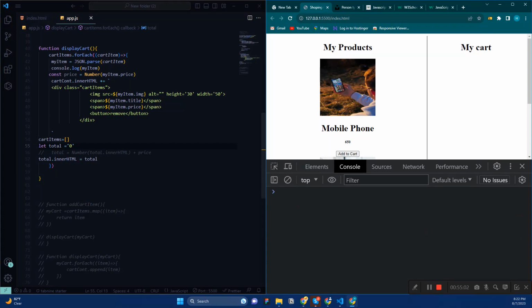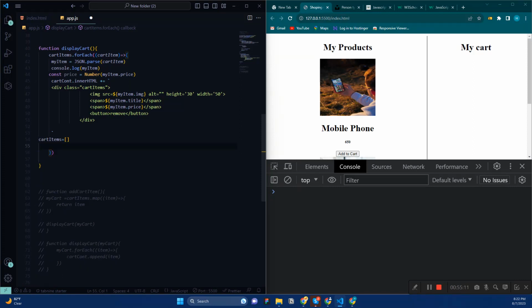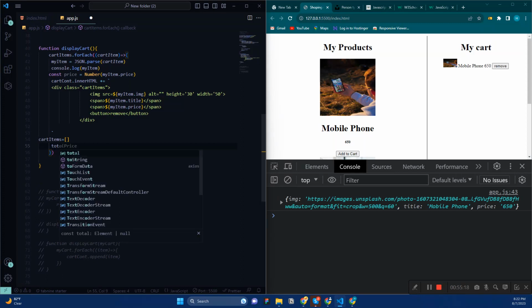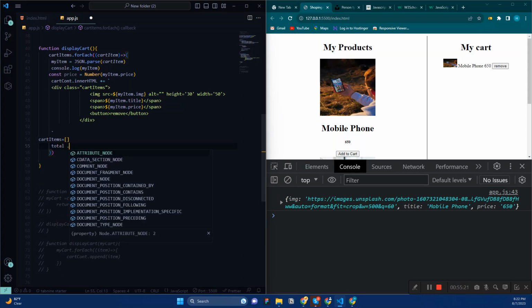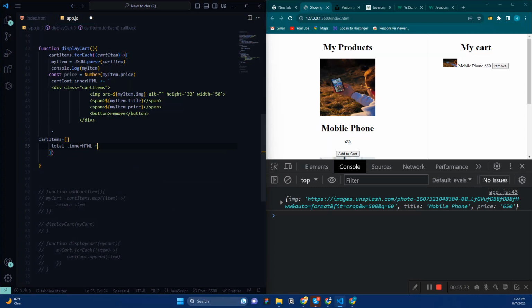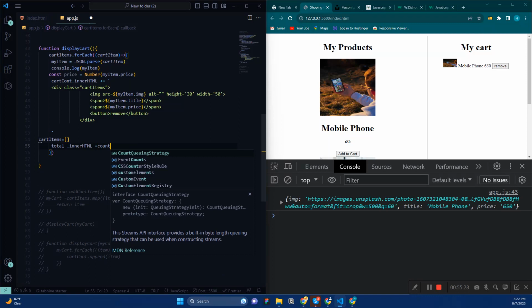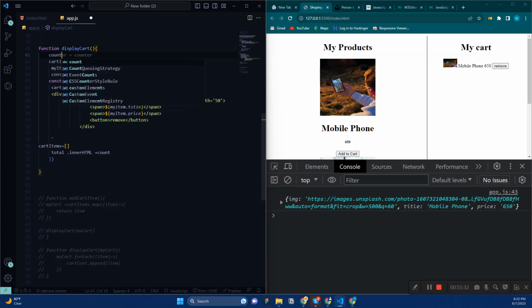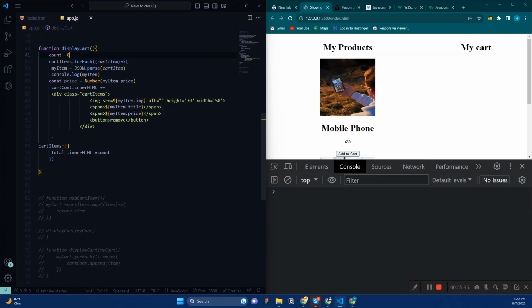What is happening. Okay. Just remove this. Adding a dt here. I think we already have the number total, right? So we need to give another name. innerHTML equal to count. So let's see. The count is going to be 0. Count is equal to 0.